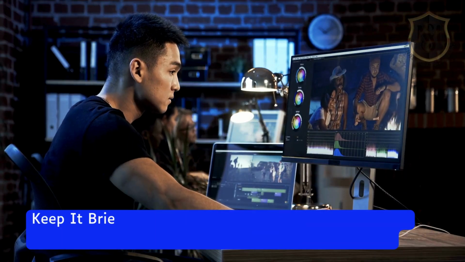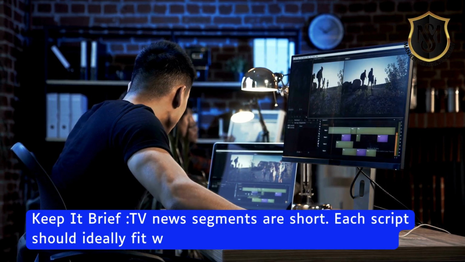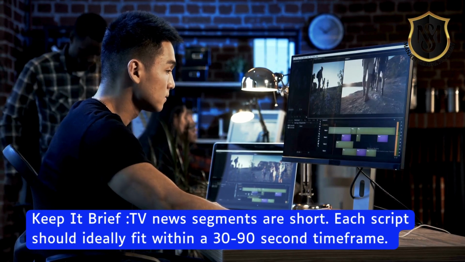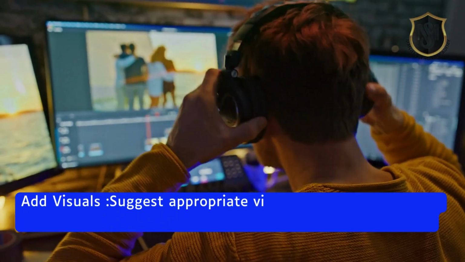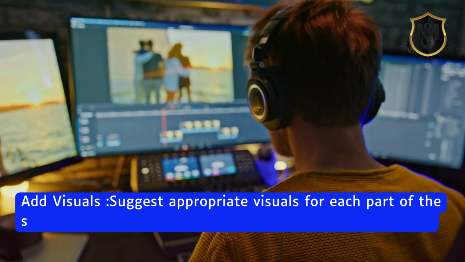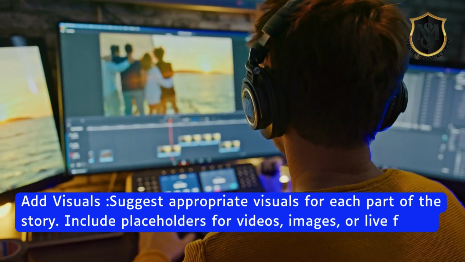6. Keep it brief. TV news segments are short. Each script should ideally fit within a 30 to 90-second time frame. 7. Add visuals. Suggest appropriate visuals for each part of the story. Include placeholders for videos, images, or live feeds.